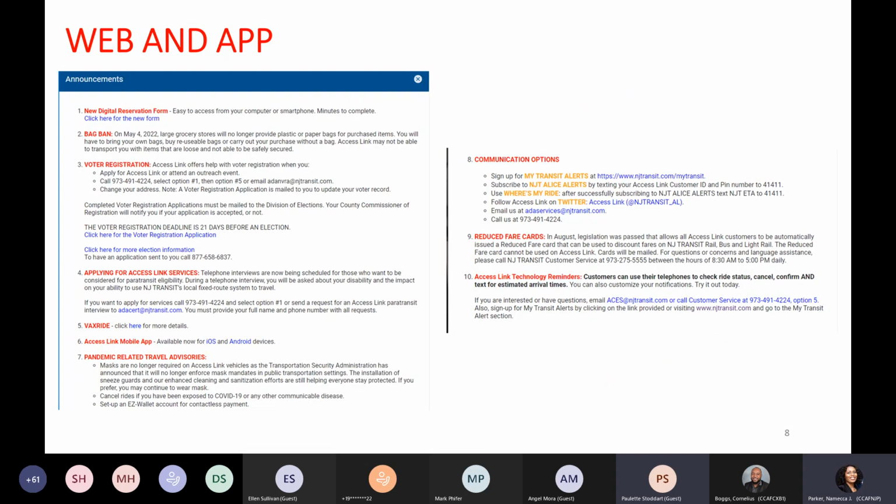Next, we have our web and our app. Sometimes you might hear us say it as if it's interchangeable, but it's really not. There are some noticeable differences, which Kevin will speak to in a second. But I just wanted to point out that when you log onto the website, accesslink.njtransit.com, if we have announcements up, like information we want to make sure you don't miss, they will be right there front and center as soon as you get to the landing page.